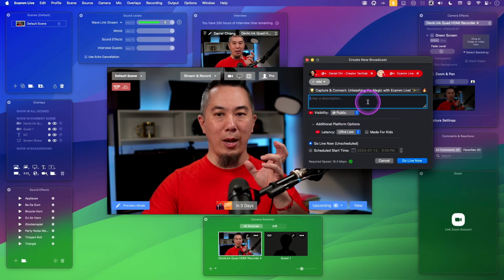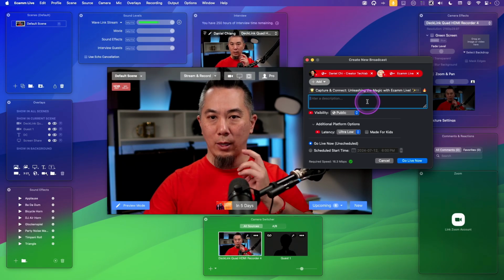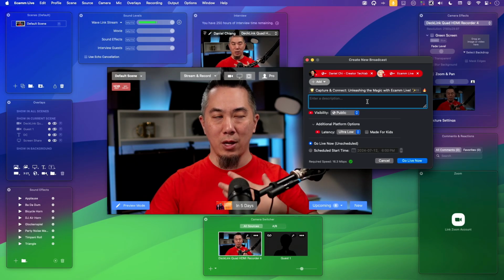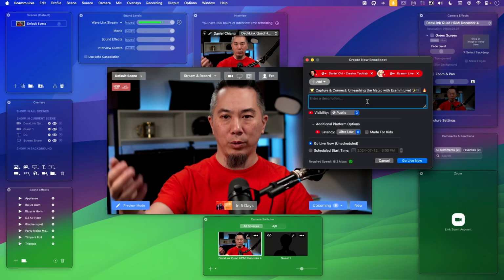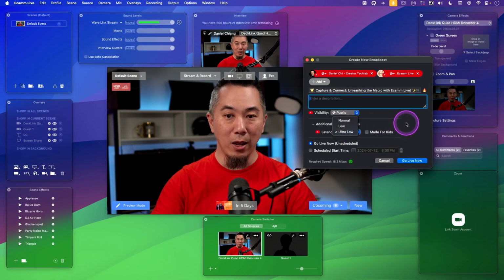And again, this is going to depend. Now, if I added Facebook, it's going to be a bit different. If I added Twitch and YouTube and Instagram and Twitter, those are going to be different options because not everybody has the same options as YouTube. But once you've done that, you can now go ahead here and choose a latency option.